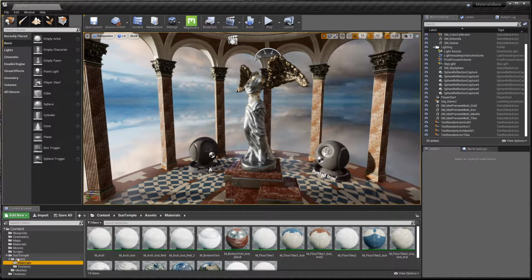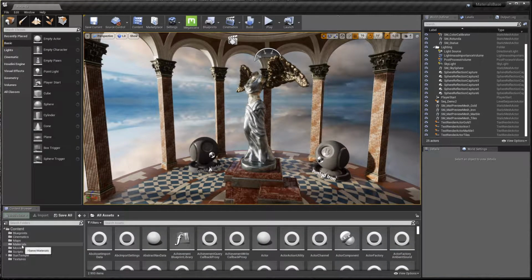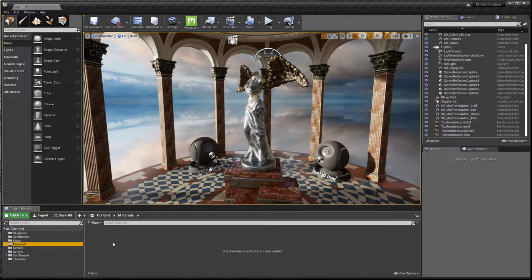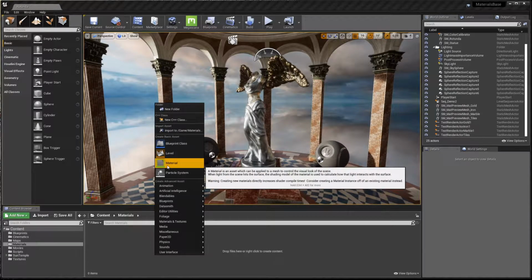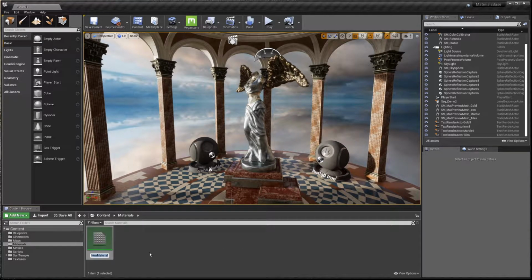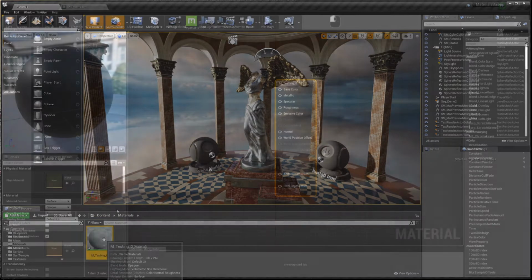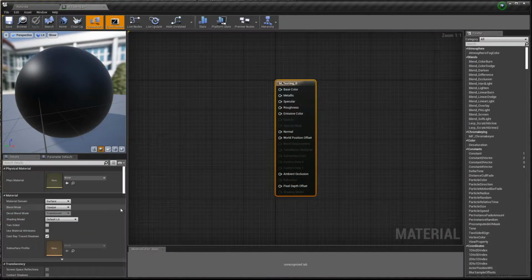Now diving straight into the material system itself, let's go into the materials folder and create our own first material. For that, you can right click anywhere in the content folder here and pick material. This material is going to be for testing purposes mainly, so I'll be naming it in a way that reflects this. Now that we have created the material asset, double click it to open the material editor. Let's go over the components of the material editor.